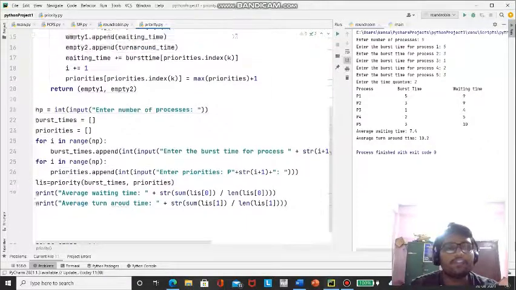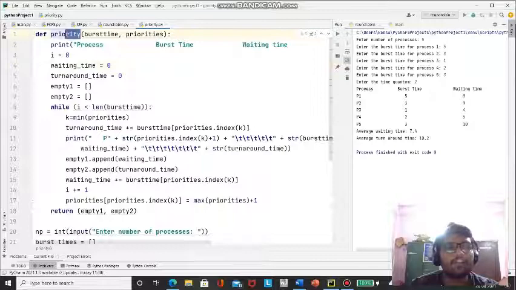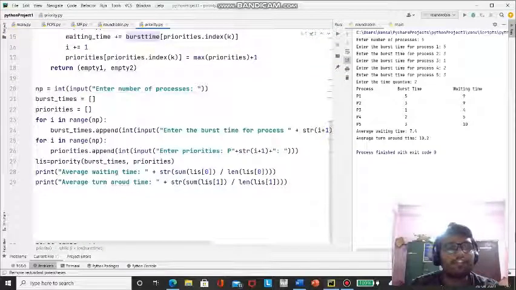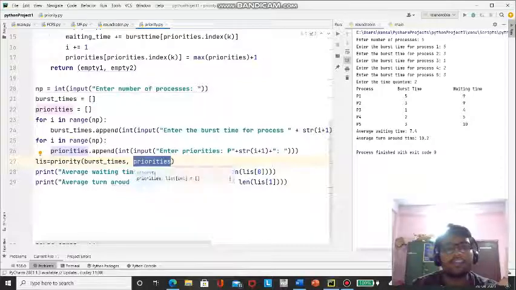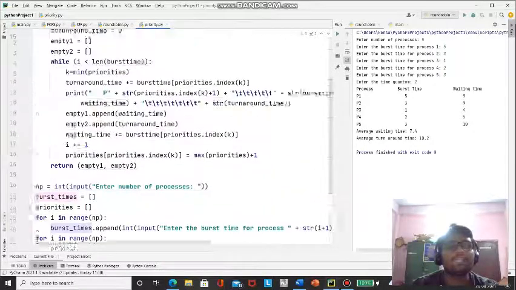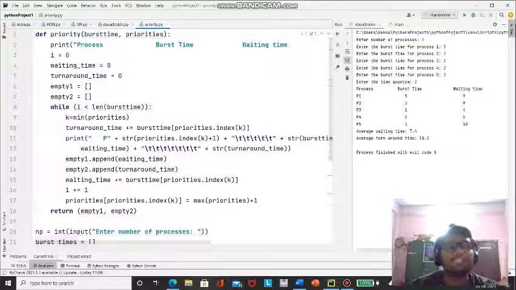Now we start from the function call here. So we have a function here, priority, and we have a function call here, that is priority. We are passing two parameters for that one. First one is the burst times, and second one is the priorities. So the burst times happen to be the burst time of each process. The priorities happen to be the priorities associated with those burst times. Fine. Now we look into the function here.